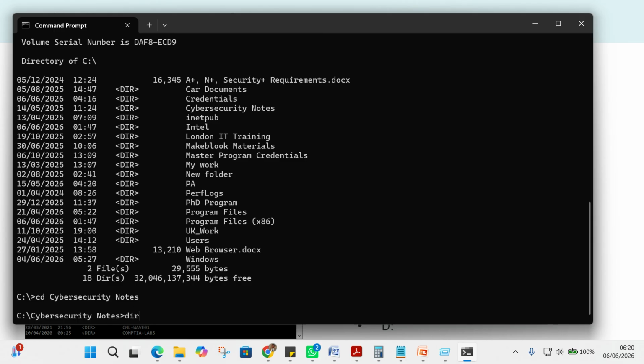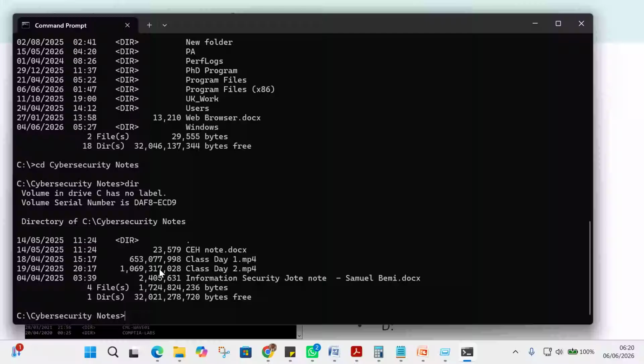I'll type dir, directory display. So see, I have a class 1 MP3. That is a voice MP3, I have 2. I can also see some notes, the information security jot notes. So this is the doc file, Samuel Ben, that is on the file, doc file.